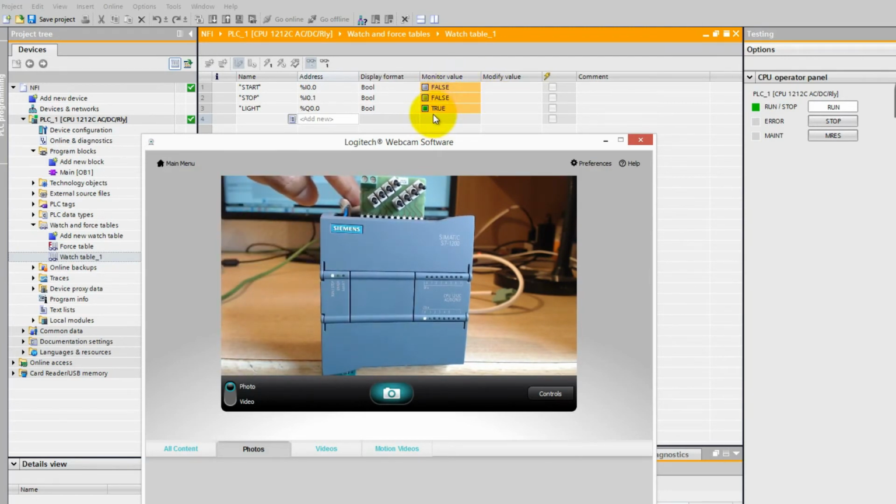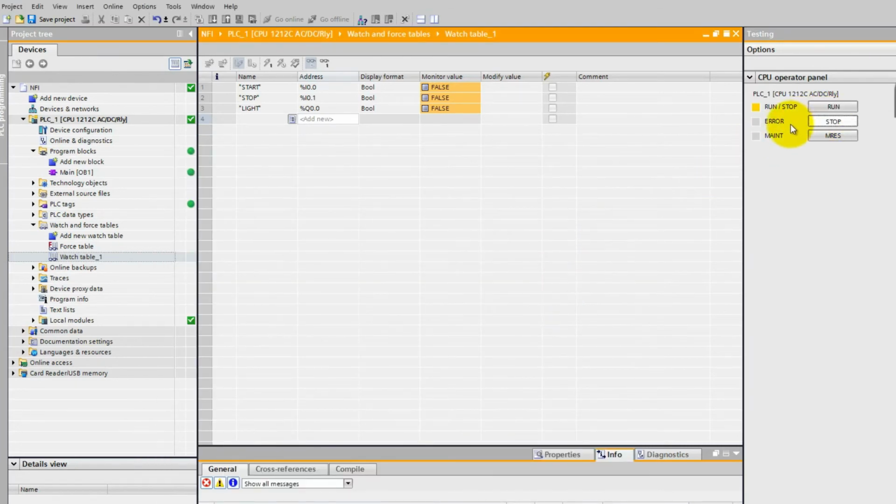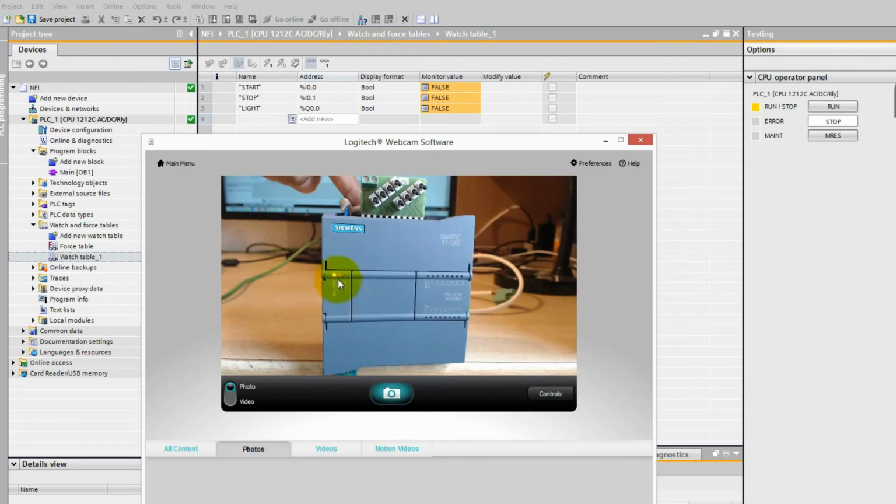If I make the second input true, my output will be off, and this is true here. So this is the representation of my PLC inputs and outputs using these LEDs, true and false status. And if my PLC is at run mode, you can see that run here. If I want to put it in stop mode, I can click the stop here. It will give me a warning. Now this will make my PLC go to stop mode, and you can see that this is at stop mode. Now when the PLC is at stop mode, your PLC logic will not work.